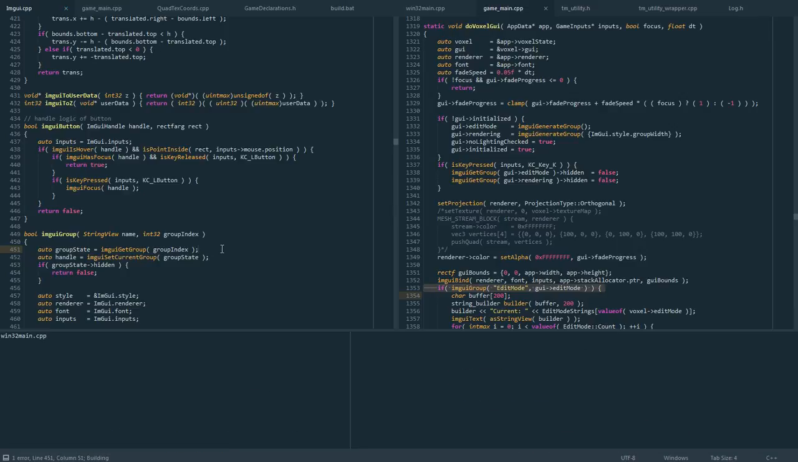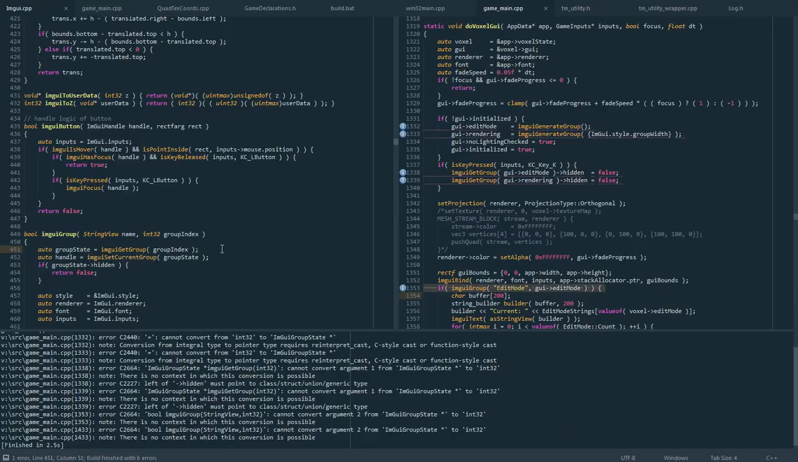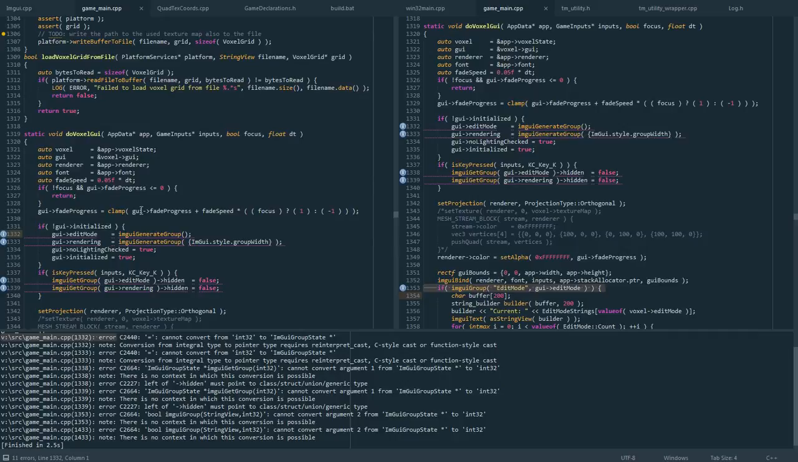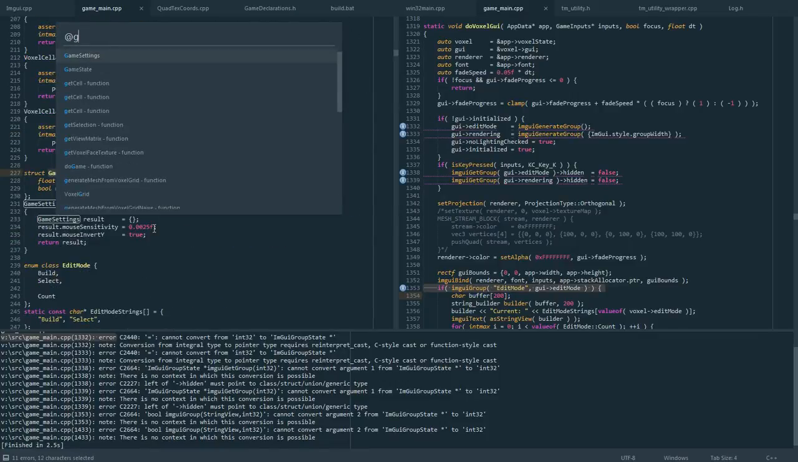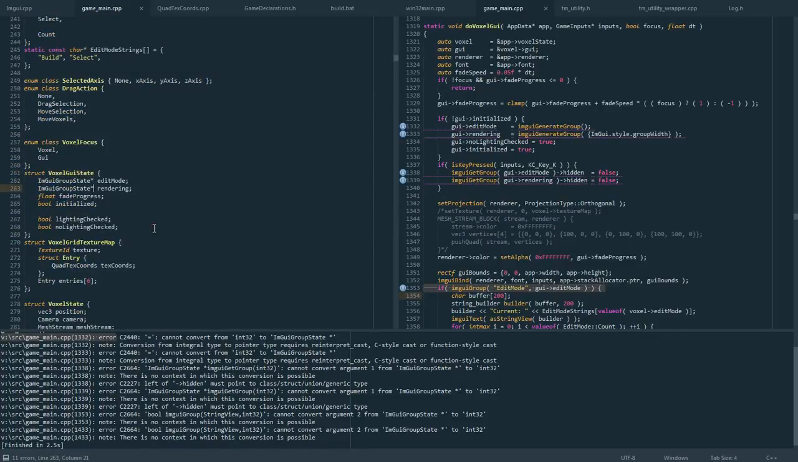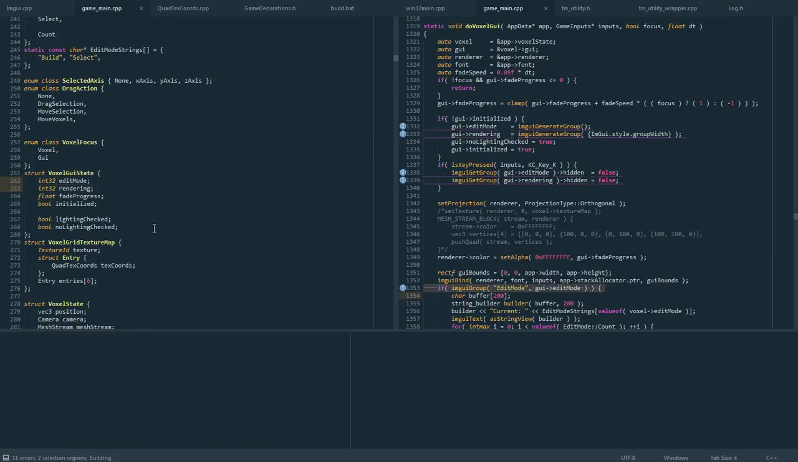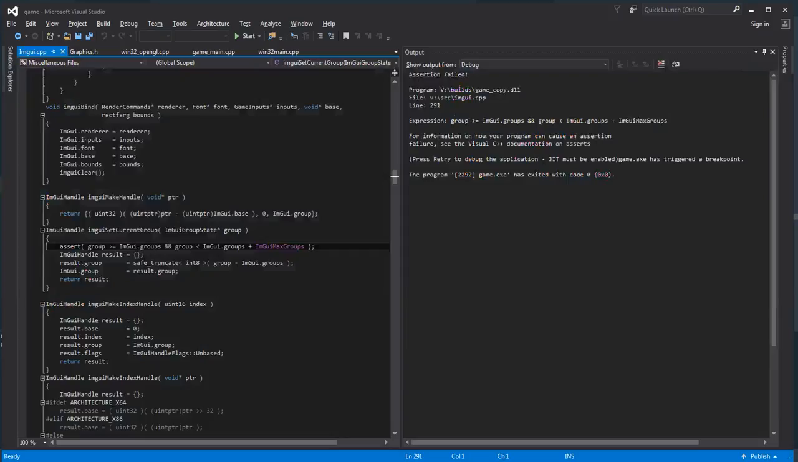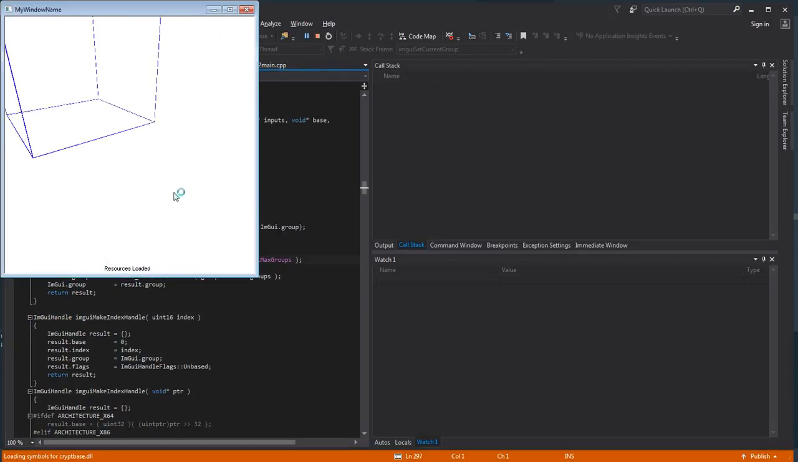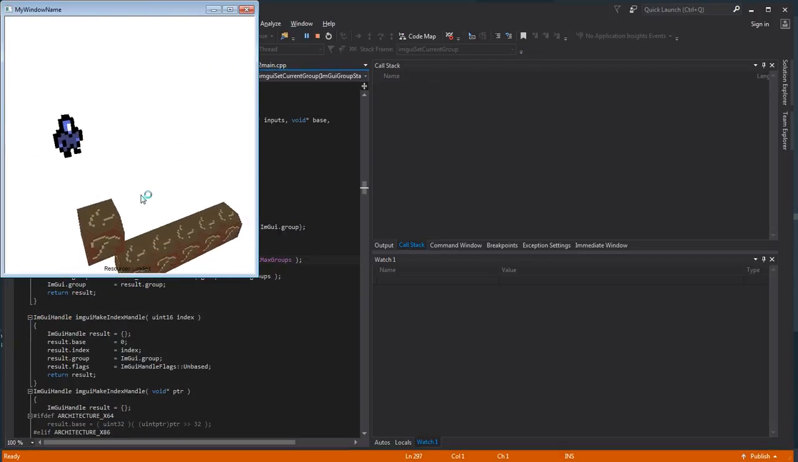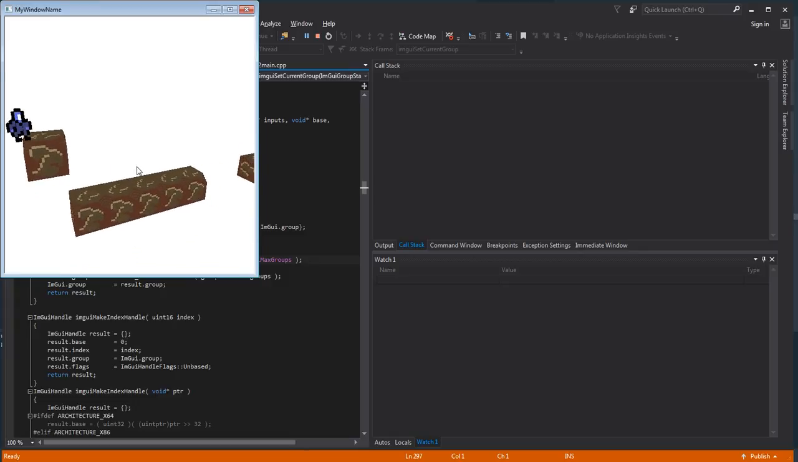So let's compile. A couple of errors here. Oh yeah, GUI state. These need to be integers now. And we're compiling. Let's make sure that hot loading doesn't break the code anymore.